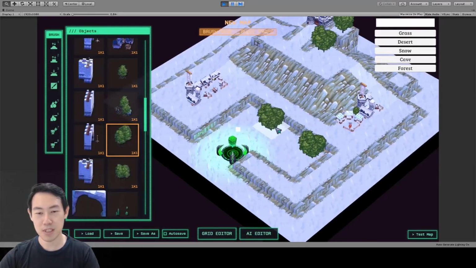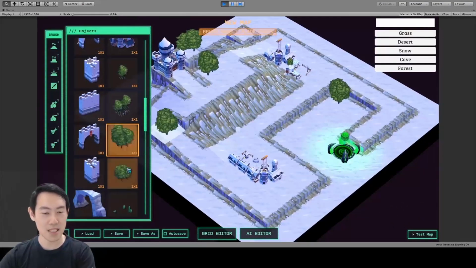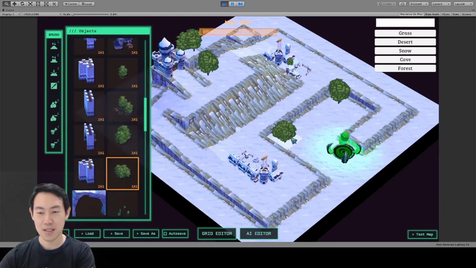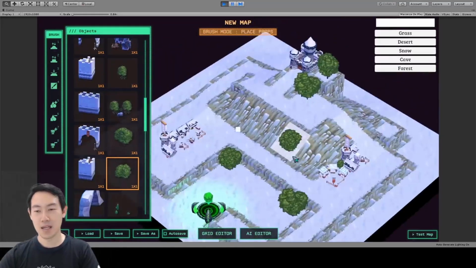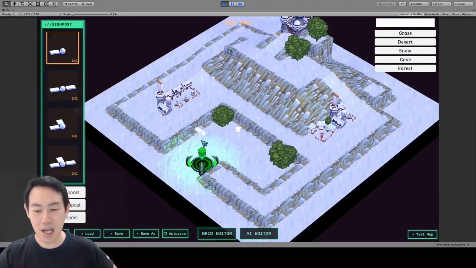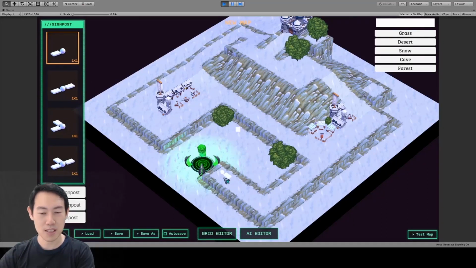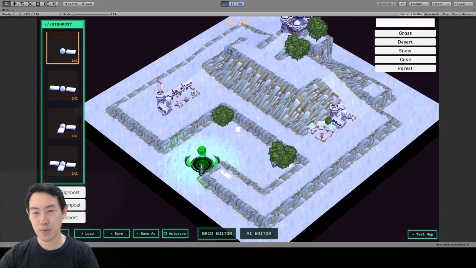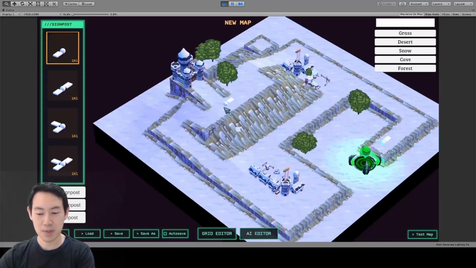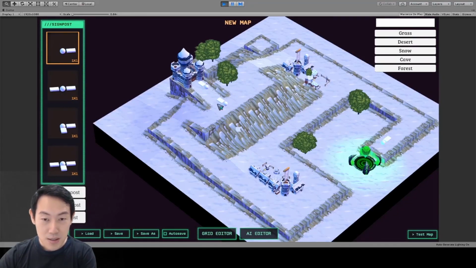I'll just maybe put somewhere like something like that. So this is like the basic outline for our new map. The next step would be to create the AI pathfinding. So here we have an AI tool where you can place waypoints. Because this is the starting point, I'm going to put one waypoint there, and then I'm going to put one waypoint here, you know, to the castle.